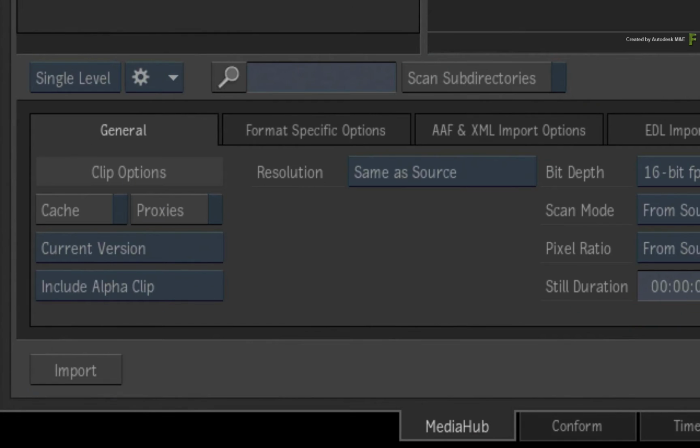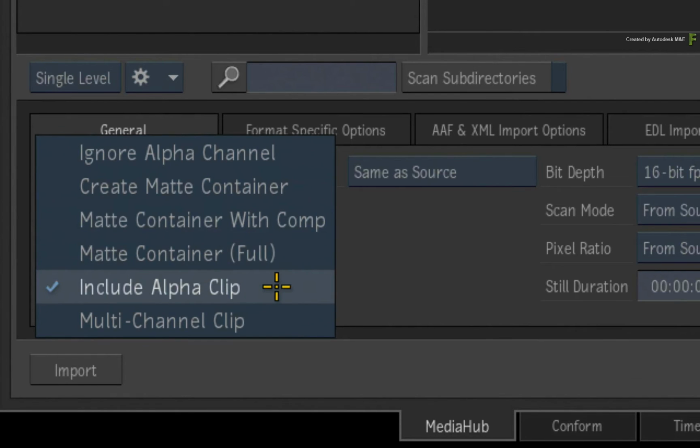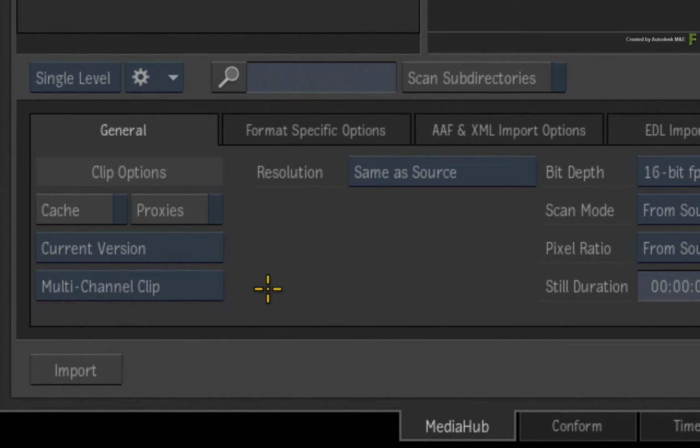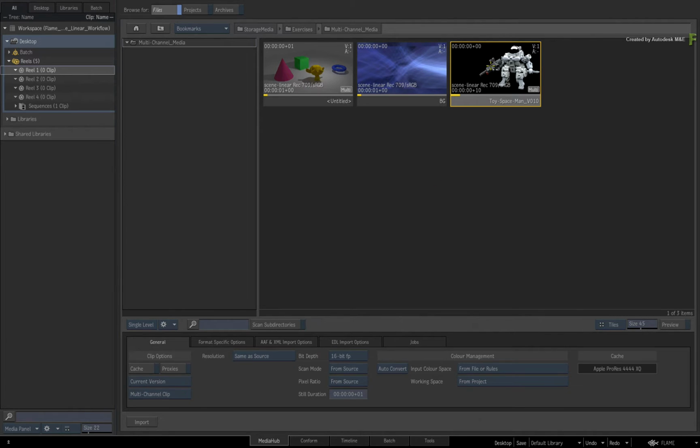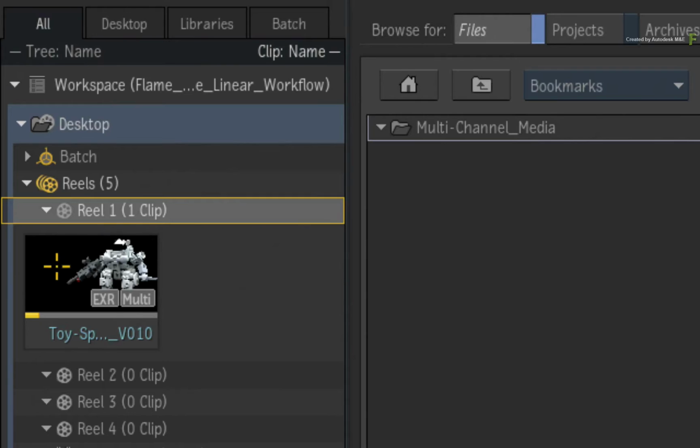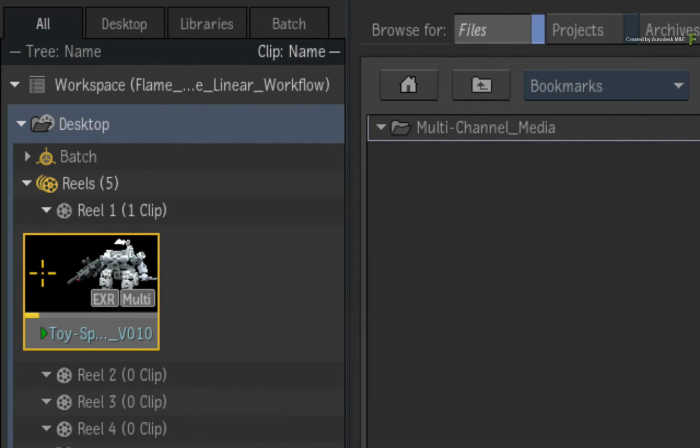When you click the pull-down menu for the multi-channel processing, you could choose a container option, but these are more appropriate for timeline work or sharing render passes with Lustre. At the bottom of the list, choose the multi-channel clip. Now select the media and drag it into the media panel. This time, you only get a single clip with an EXR format tag and a multi-tag.